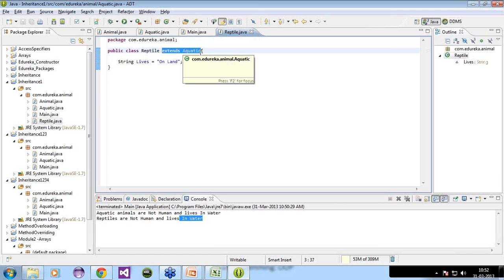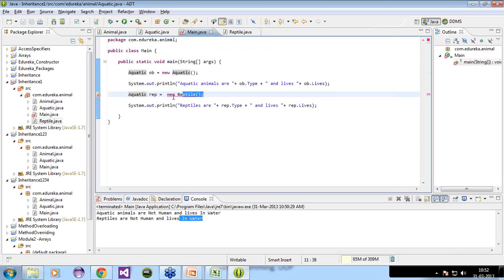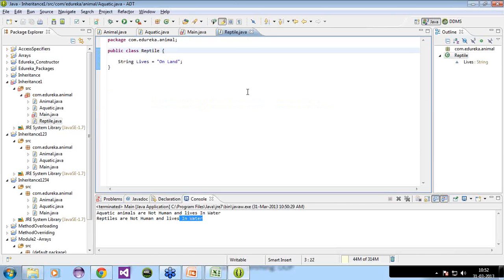If I just remove this extends, it gives me an error right here. It only happens when inheritance is present, when there is a parent class. So you can create an object of a parent class and use the instance of a child class. Are you clear? Please let me know on the chat window if yes.